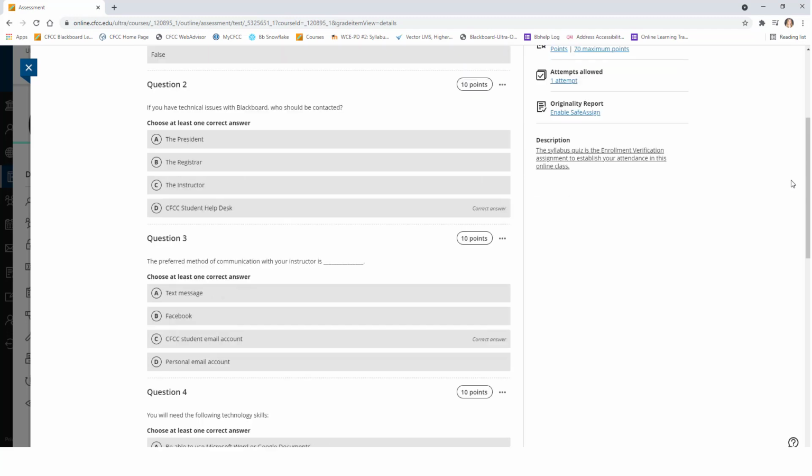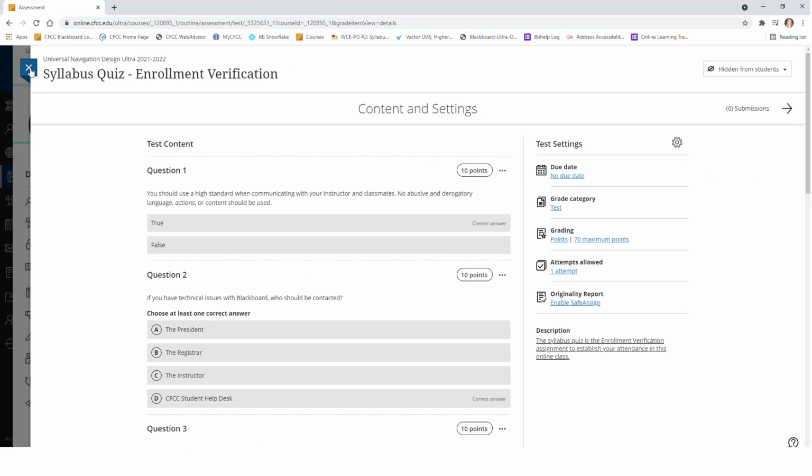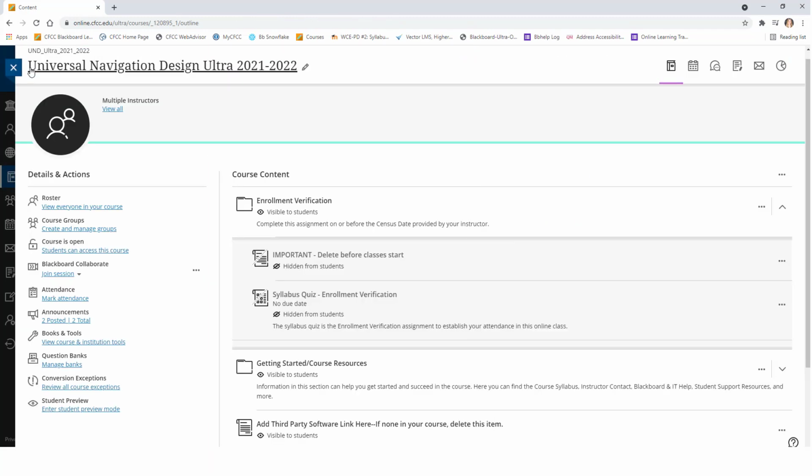Additionally, once the census date has passed, you will want to hide the EV quiz by clicking on the eye icon in Ultra and choosing the Hidden from Students option.